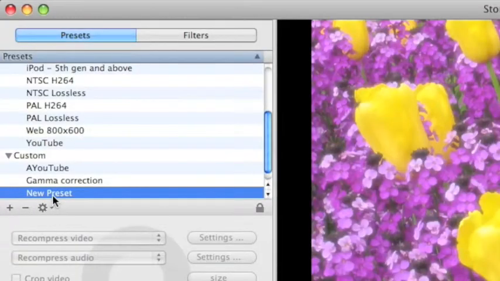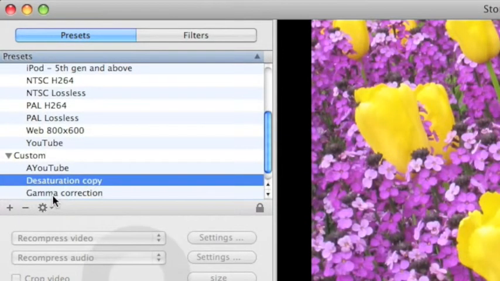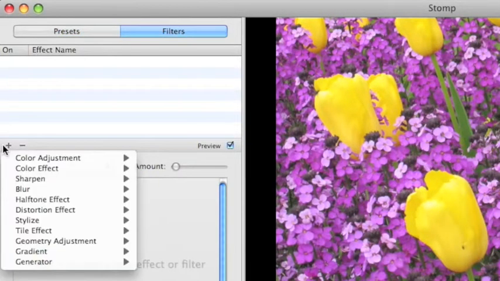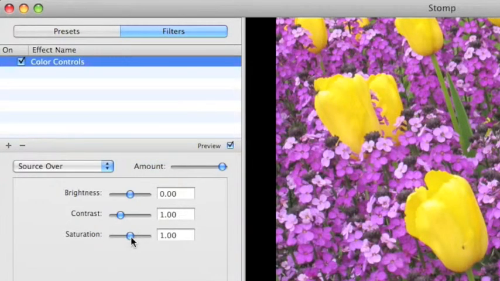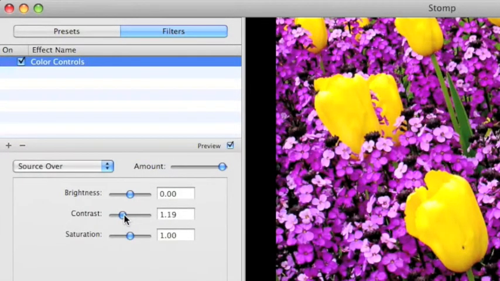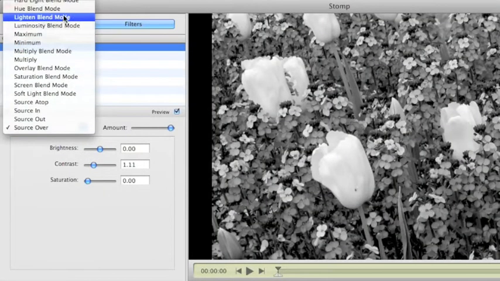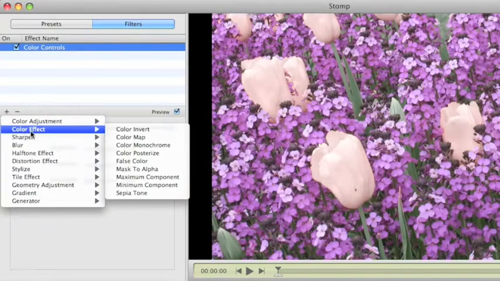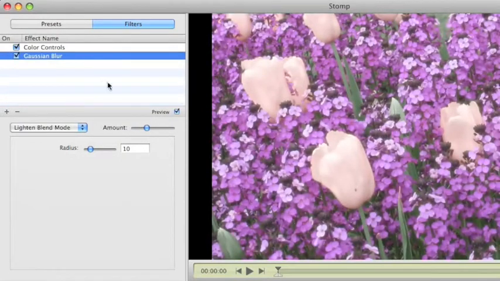Okay, let's look at another technique, which we could call a desaturated copy. So I'll create that preset, name it. Okay, so we add this time a color correction and we adjust the contrast, set the saturation right down, and again set the blend mode to lighten. Now we add a blur on top of this, down like that, and set that also to lighten.